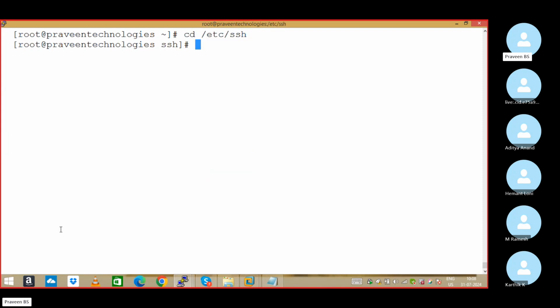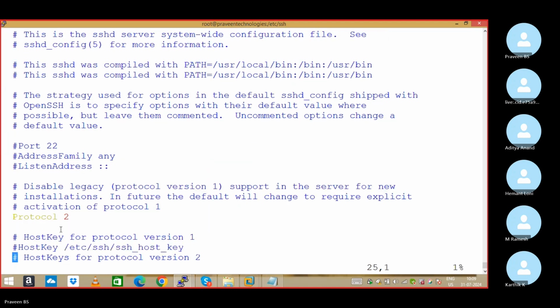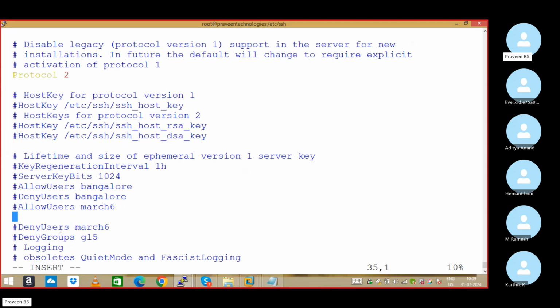In etc SSH, I went here. I'll open sshd underscore config. Anywhere you can add it. We have a lot of entries. I have done this for a lot of batches, so entries are already there. I'm going to add anywhere. Apart from the first line, you can add anywhere.